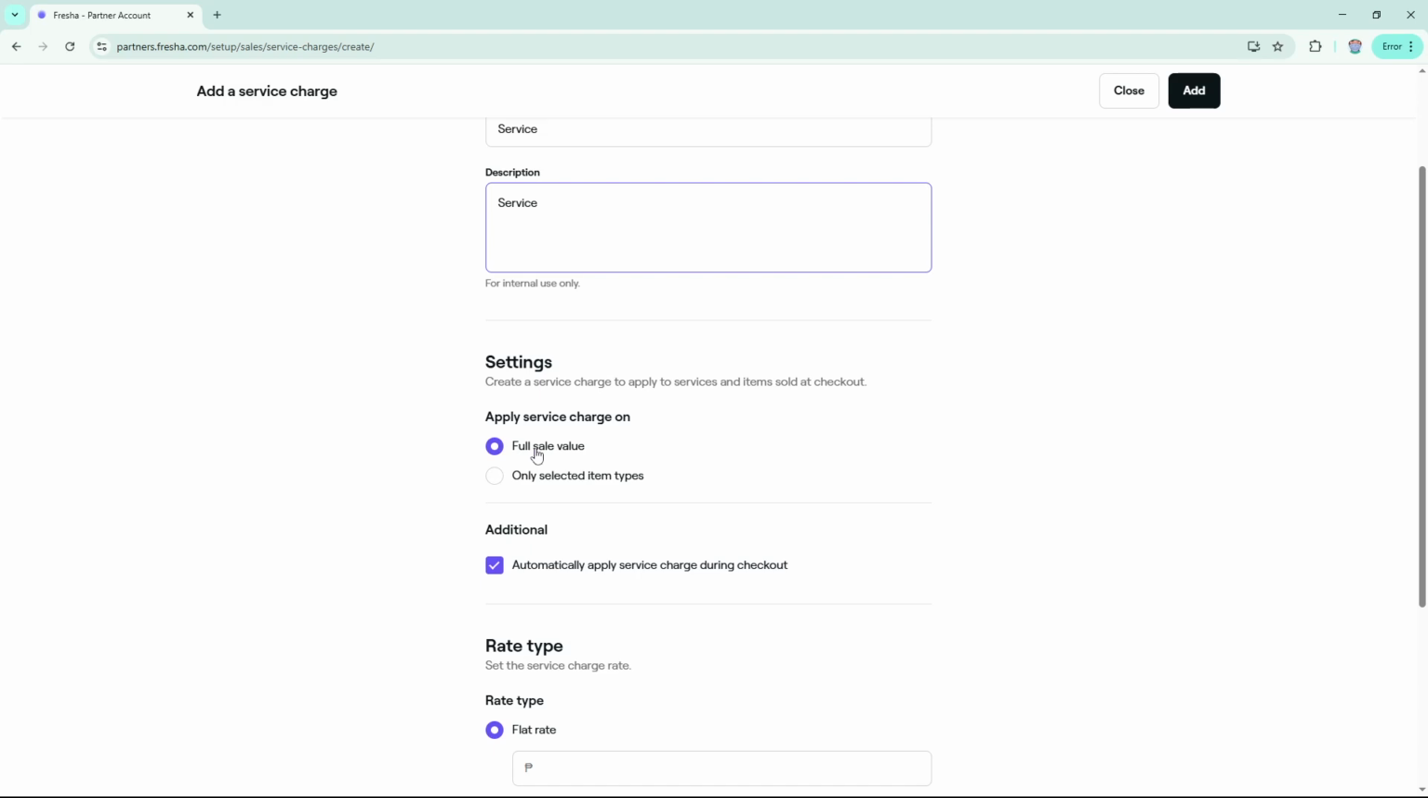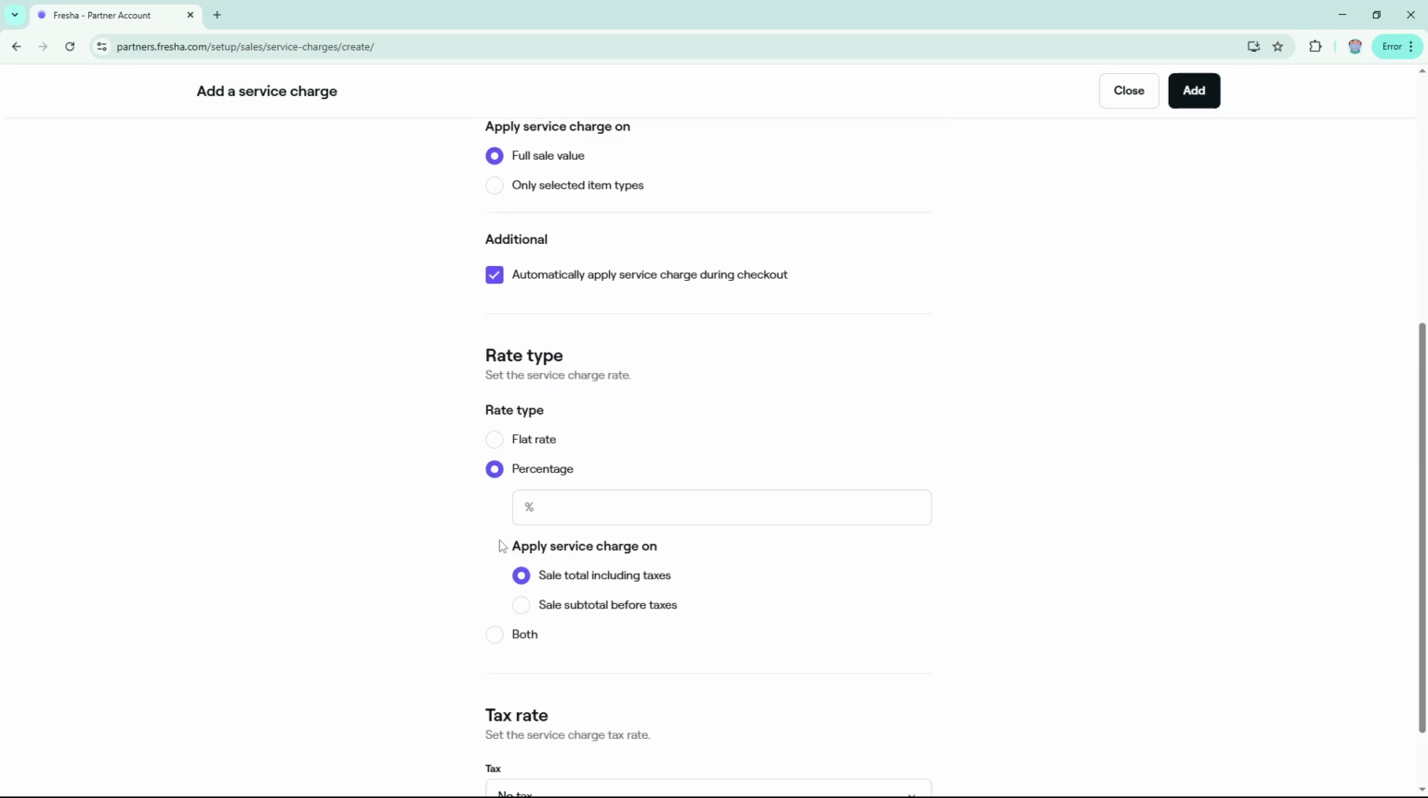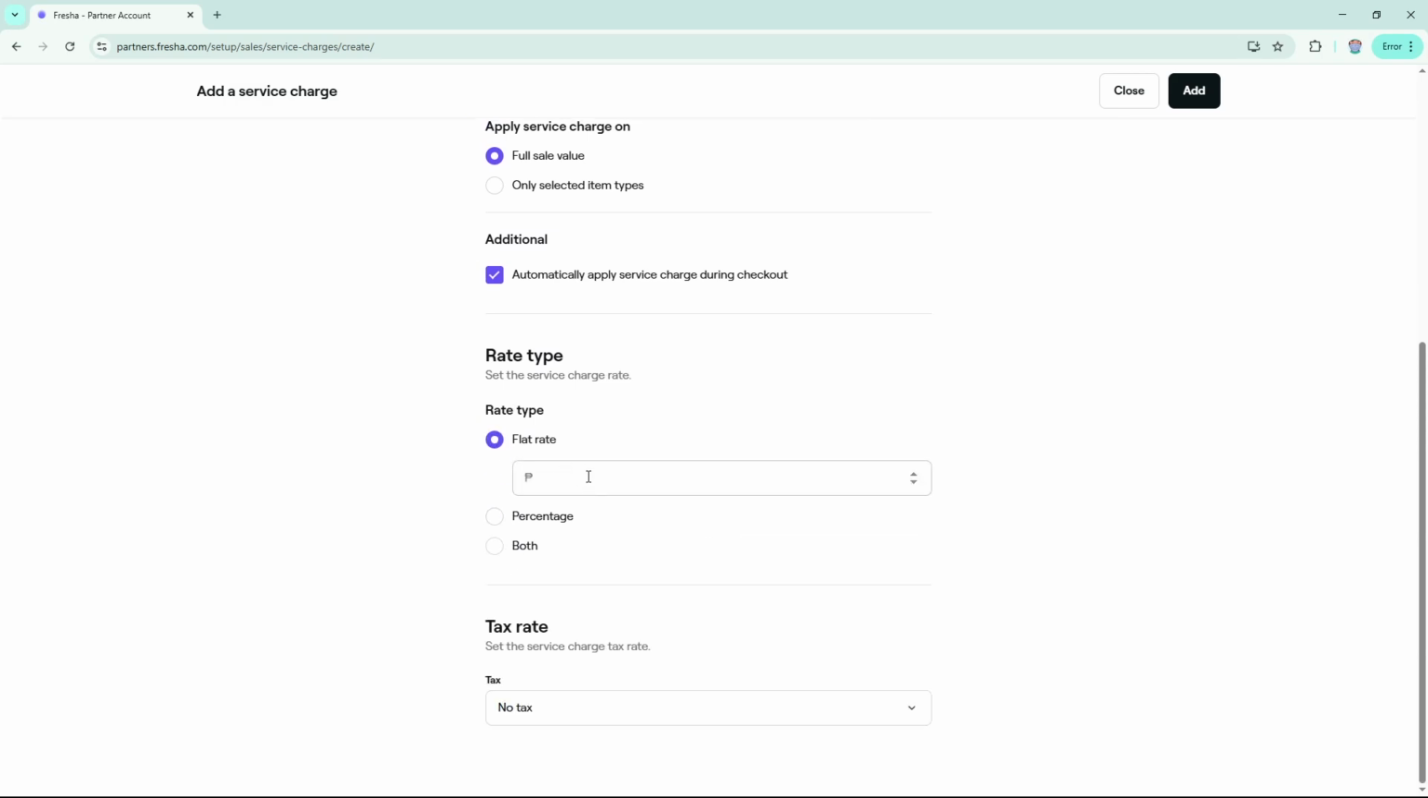You'll then determine the rate type for the service charge. Fresha provides 3 options here: flat, percentage, or both. Choosing the correct rate type is crucial, as it dictates how the service charge will be applied and calculated during transactions. Additionally, you'll want to adjust the tax rate applicable to your service charge. Ensure that the tax rate set complies with your local regulations and business needs.